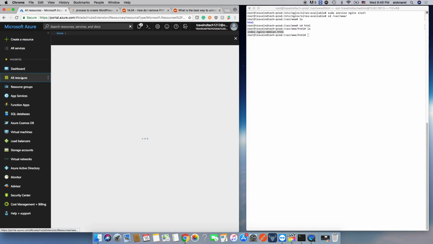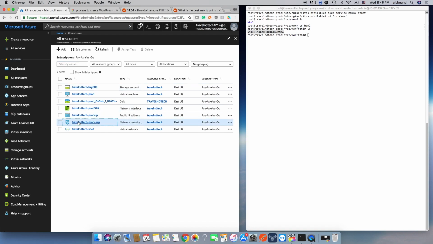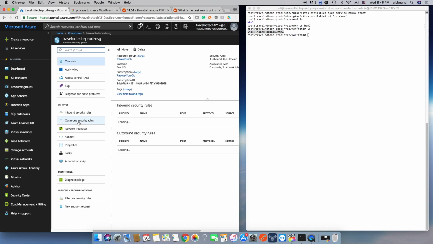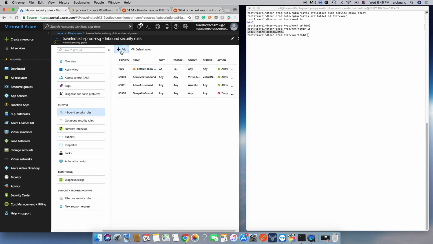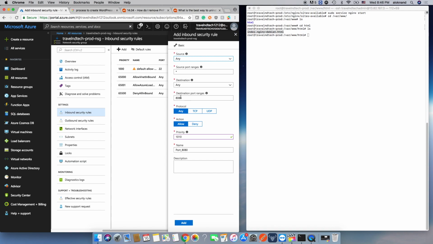Now we have to open the inbound port 80 on the Azure virtual machine so that the browser can communicate with the Nginx web server through HTTP requests. To add port 80 on the virtual machine, go to inbound security rules and then add port 80.